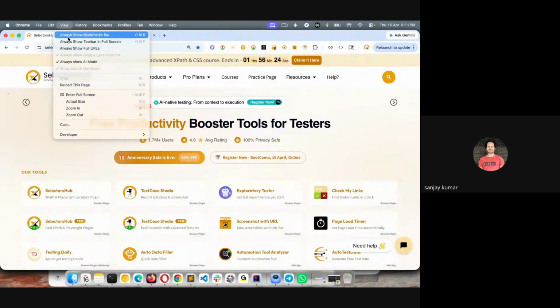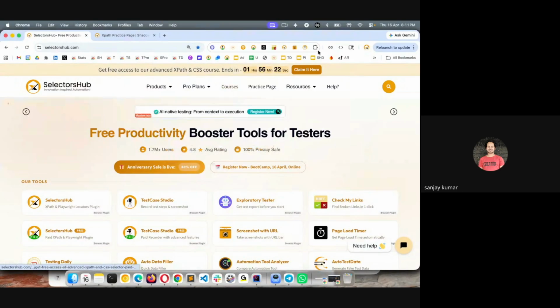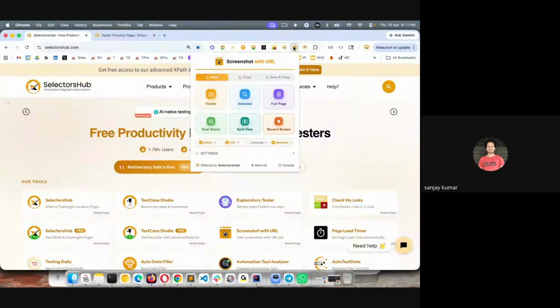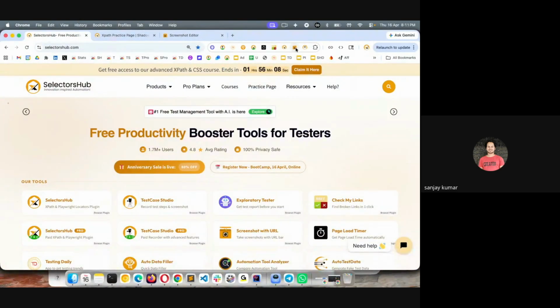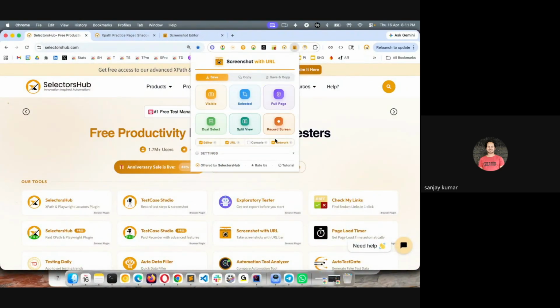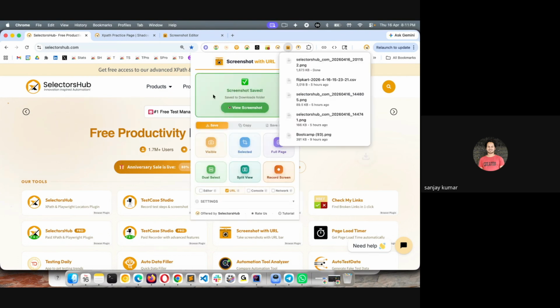So you see that I will keep my bookmark on here, and now let's take this screenshot with Screenshot with URL. You will notice that the moment I take this screenshot, you see this is the screenshot it has taken. Right now network setting is on. Let me just keep that off. I will tell about that feature as well. I will keep this editor also off, just to tell you guys.